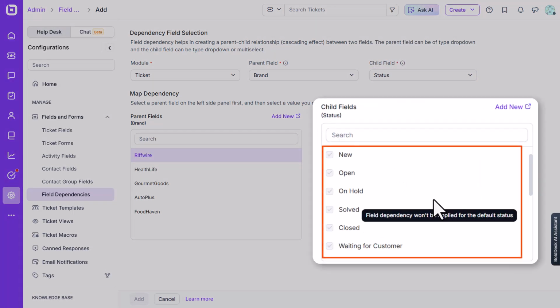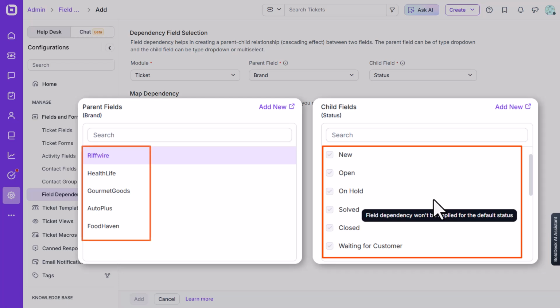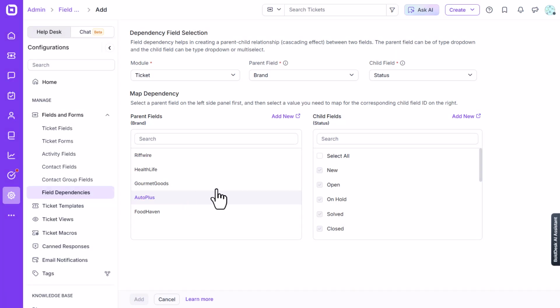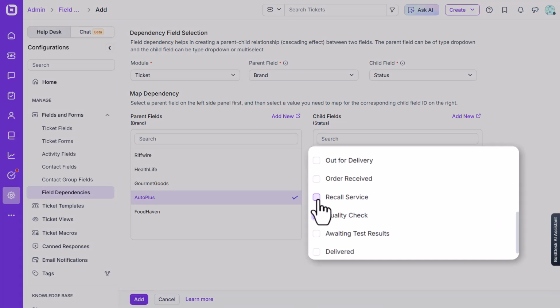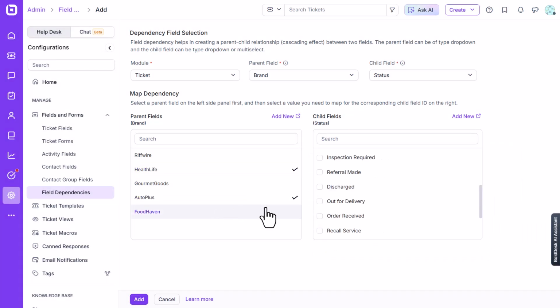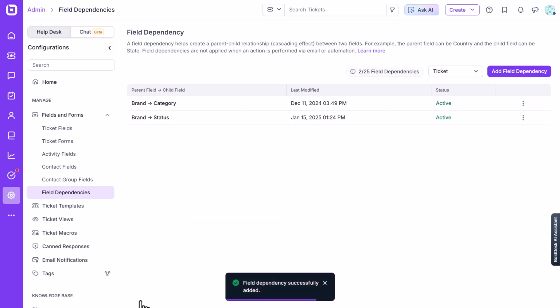The default status options will be applied to all brands and will remain non-editable in this setup. Next, select a brand and map the corresponding status options. Repeat this process for other brands. Once the mapping is complete, click Add to save the configuration.